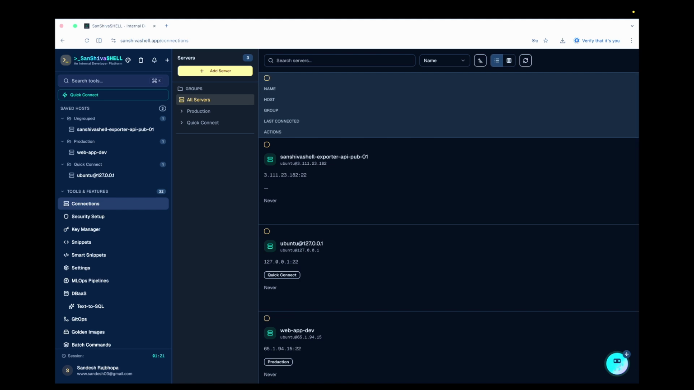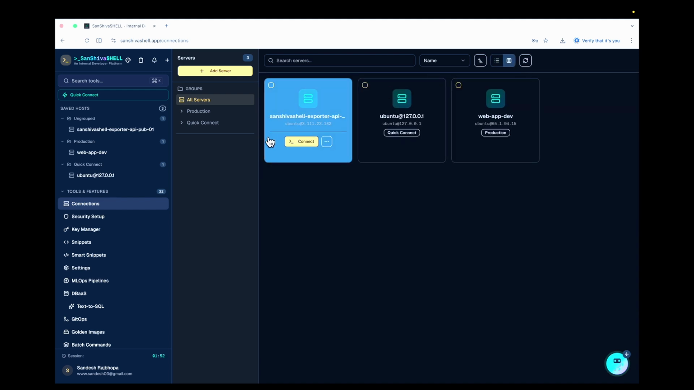We have created a server in Vultr Cloud, a compute server, and for SSH connectivity, we are not using any terminal like PuTTY or native terminal command. We are going to use an internal development platform called SanShivaSHELL, where you can see we do have our connections. And let's see what connection we have.